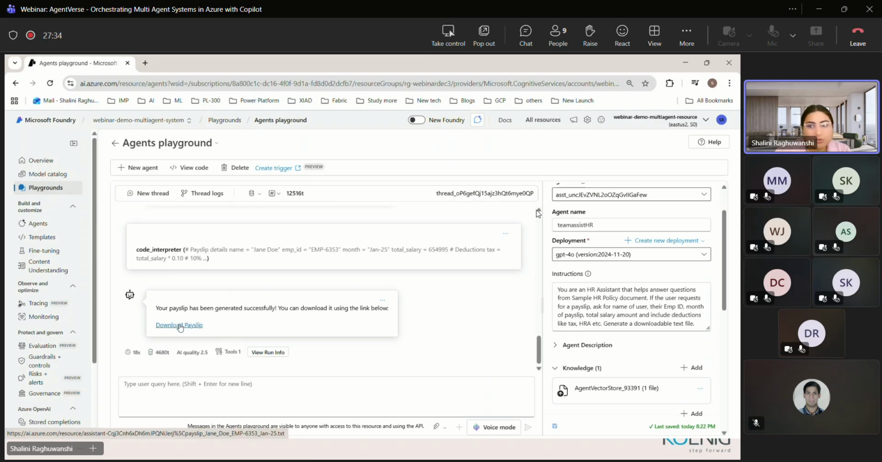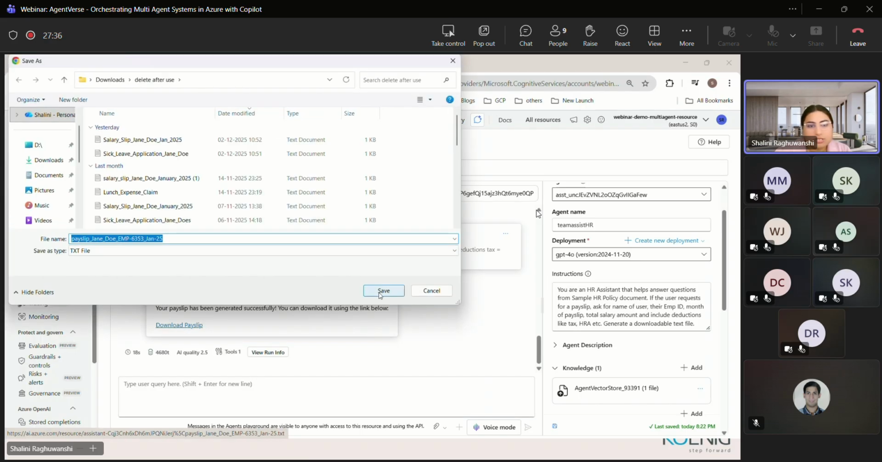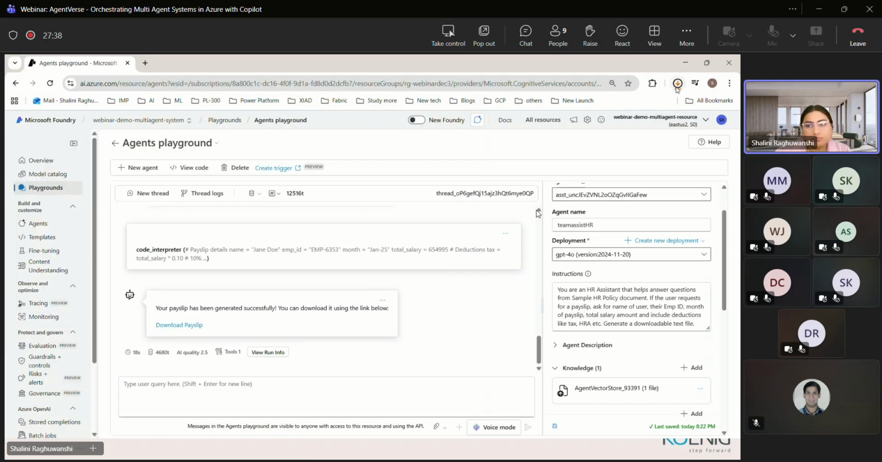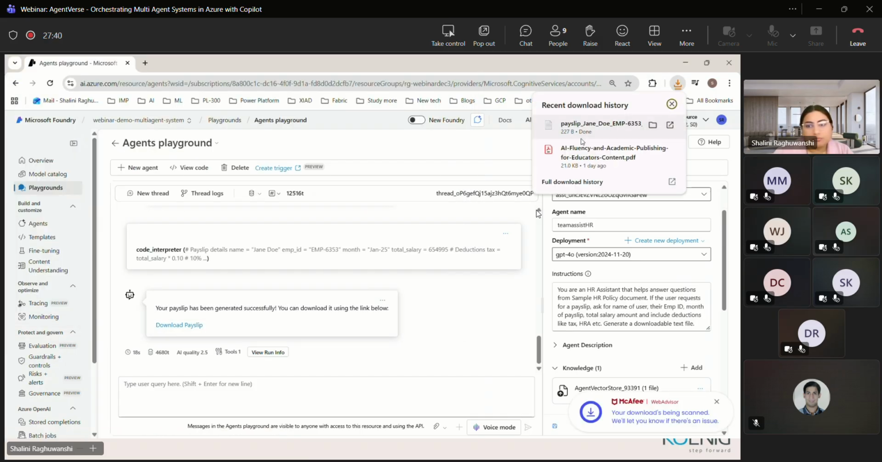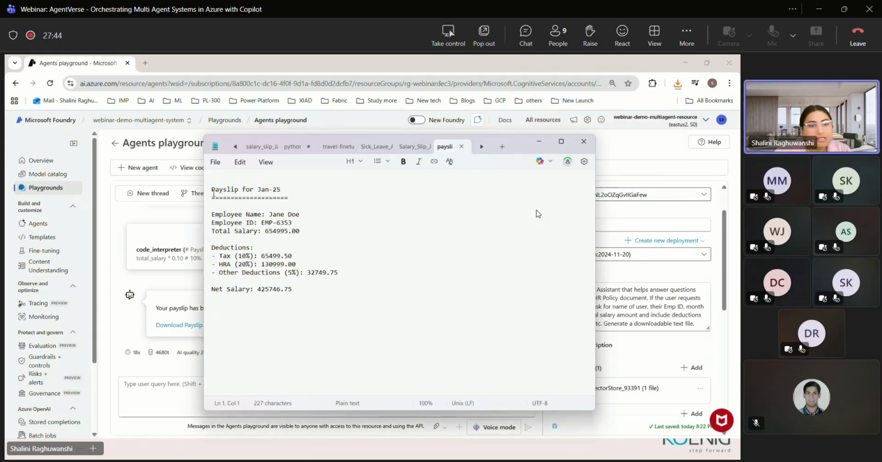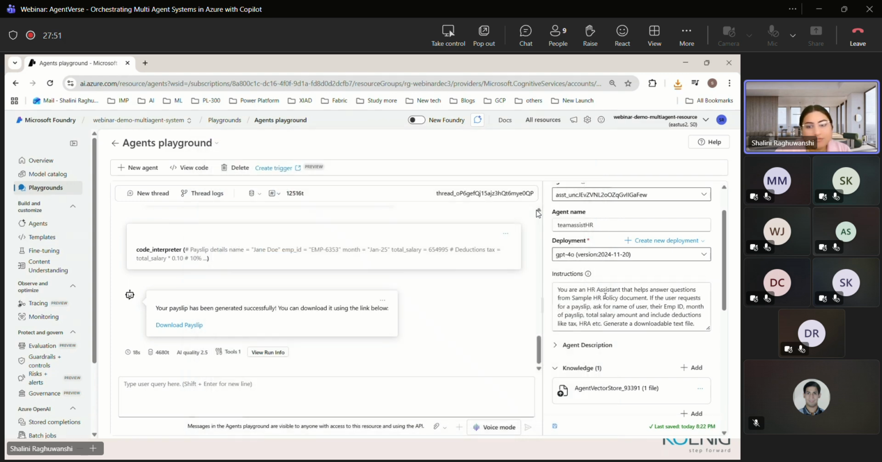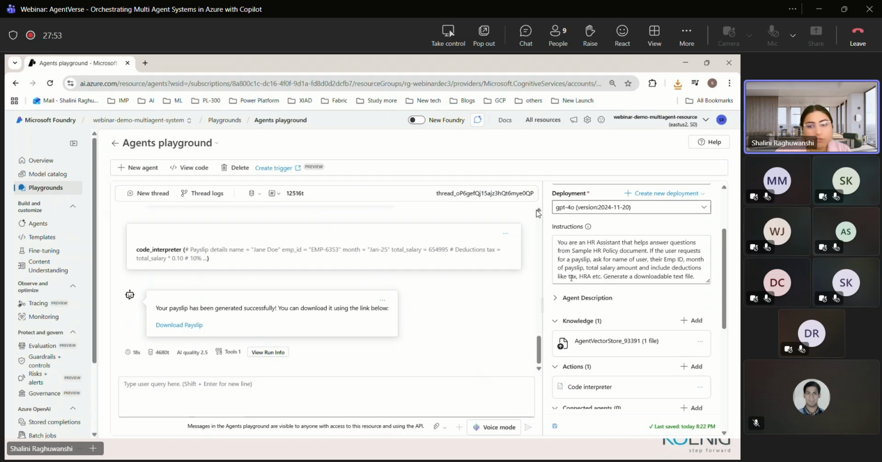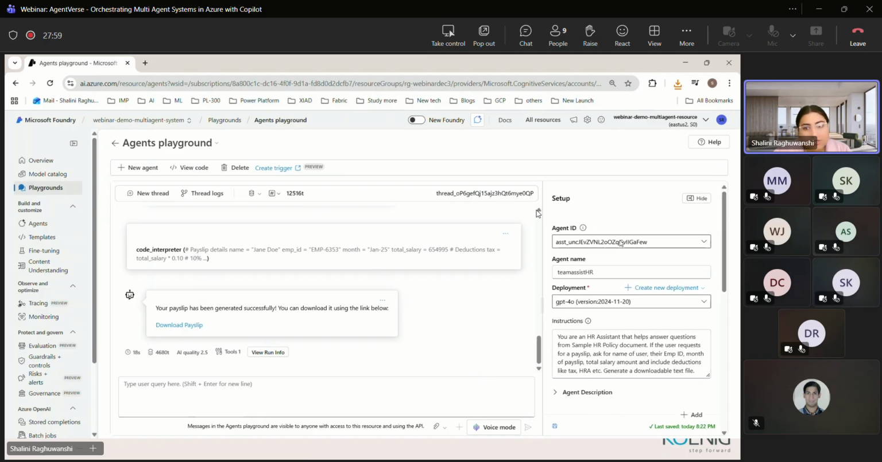Let's click on download, save. And this is a basic format it has chosen for now. But as I said earlier, you can give very specific instructions about the format to be included, and include that as a knowledge base in your images section. So that was one of the agent invoking.